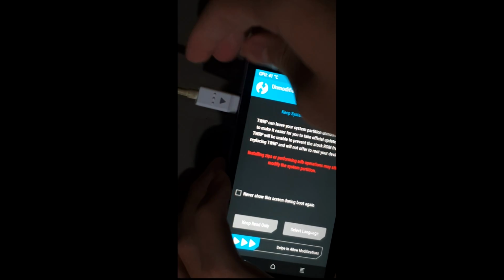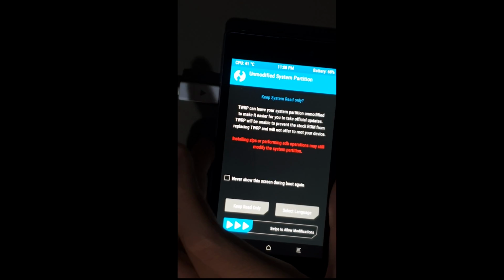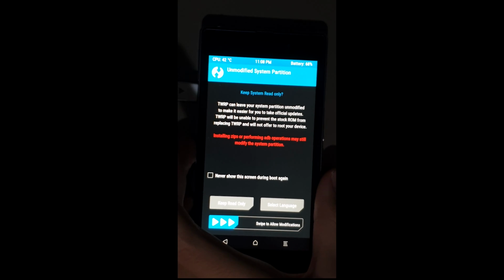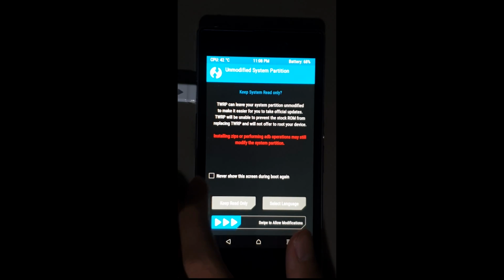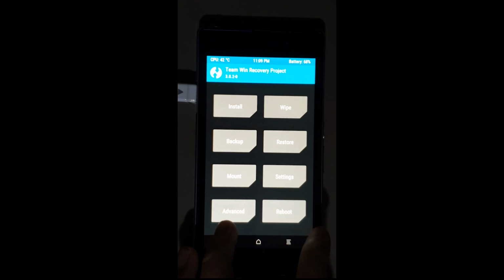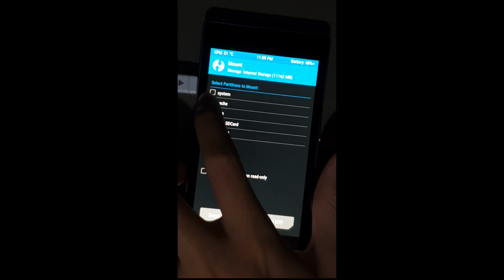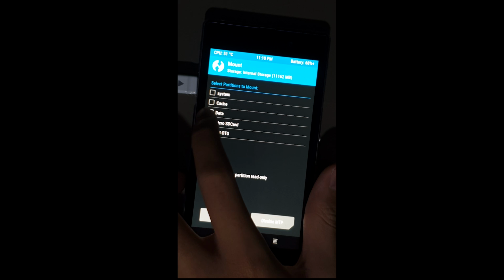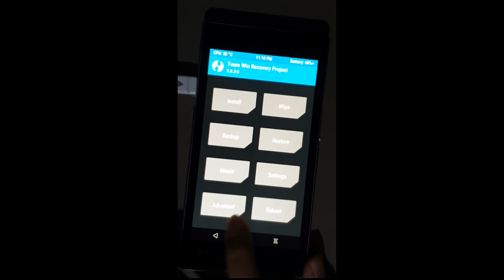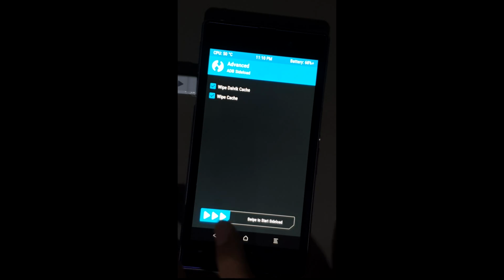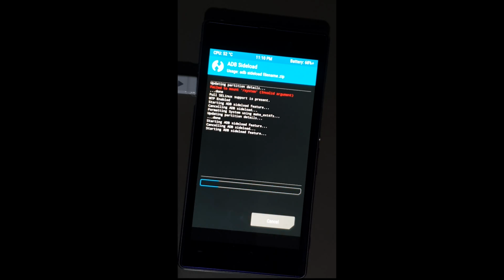In TWRP, check the Never Show This Screen During Boot Again message and swipe to allow modifications. Then click Mount and uncheck all the partitions. Go back to the home page and click Advanced, then ADB Sideload, then swipe to start sideload. Keep your phone connected to the computer during this process.